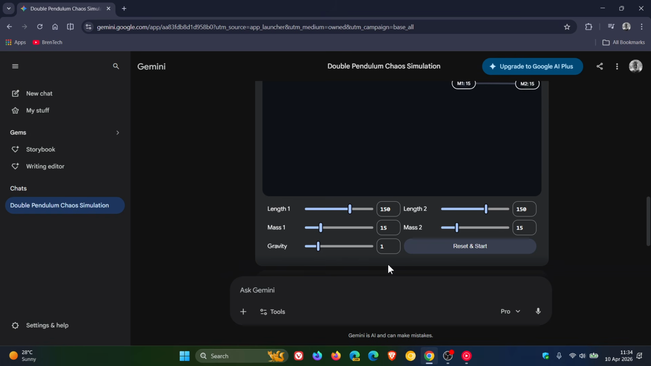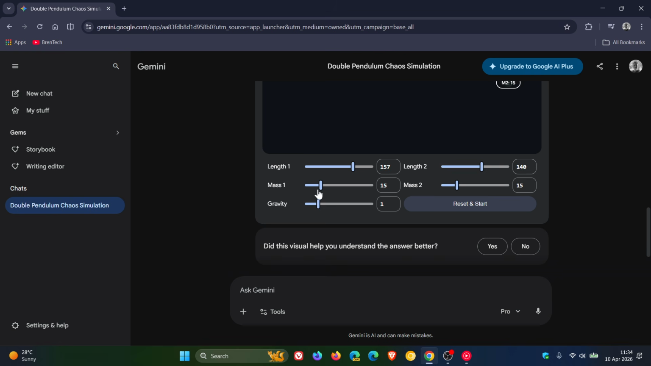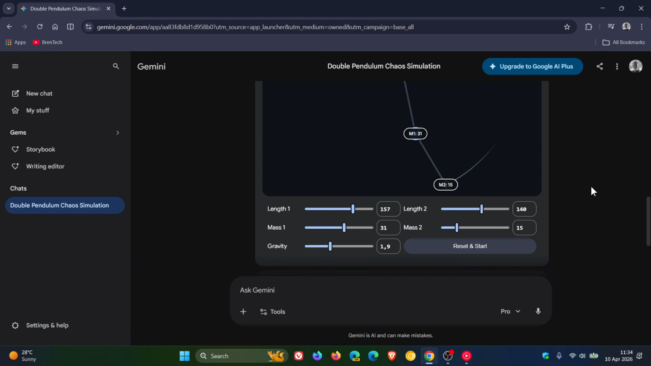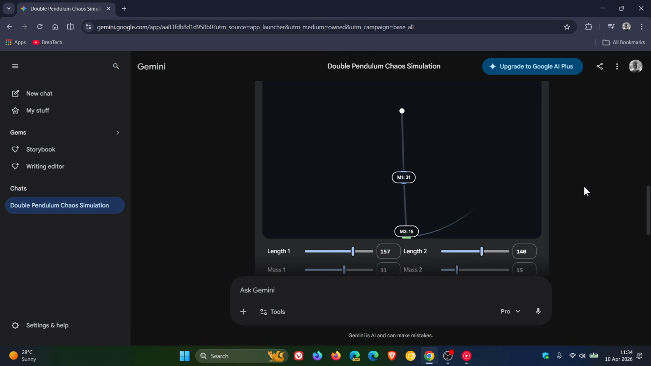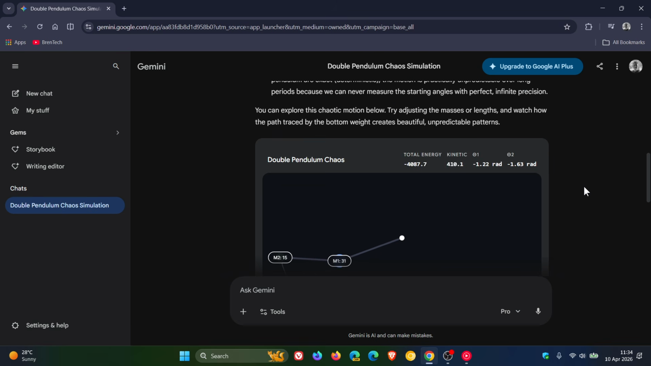So you can see I can adjust the length, you get the general idea. The mass, the gravity, and so on. So very handy. And that's just one example. So you can obviously fiddle around with this and try different visualizations out for different topics and different responses. But just a quick hands-on, just to give you a general idea how this all works.